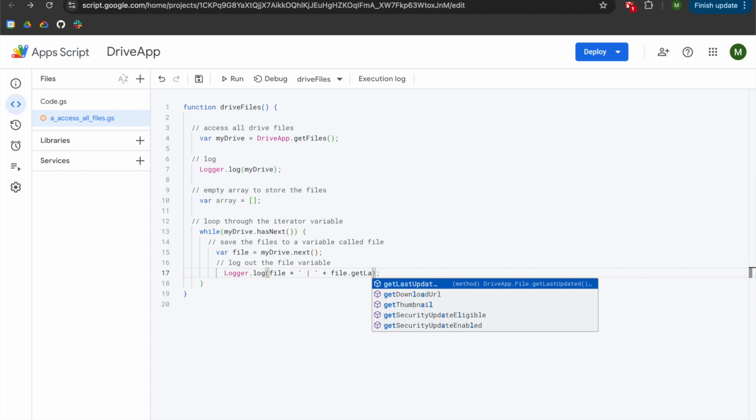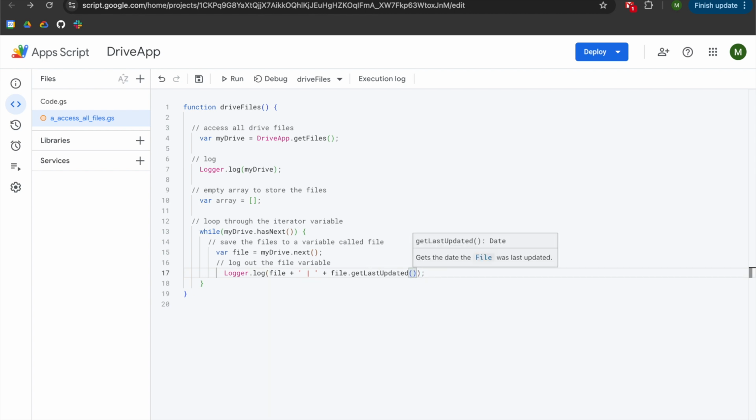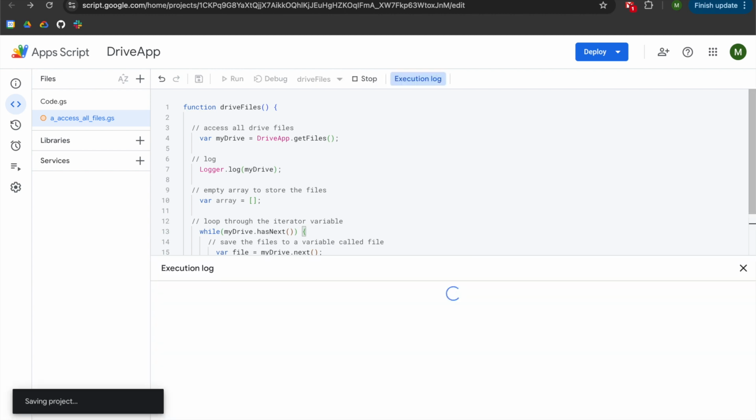file.getLastUpdated, and we're going to have an open parentheses there. We're going to hit the right arrow on our keyboard so that we're at the end of the line. So we're after that semicolon, and we're going to hit run.